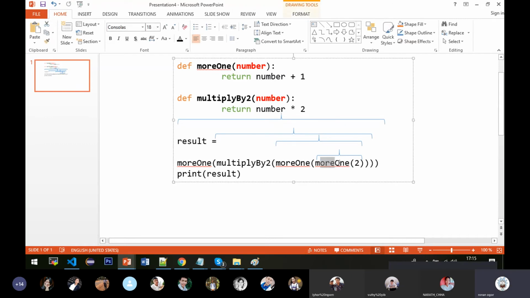So what is the result of one_more of 2? I call one_more with 2. So 2 plus 1 equals 3. So here I have 3. So now one_more of 3. I call one_more with 3. So 3 plus 1 is 4. So here I have 4.